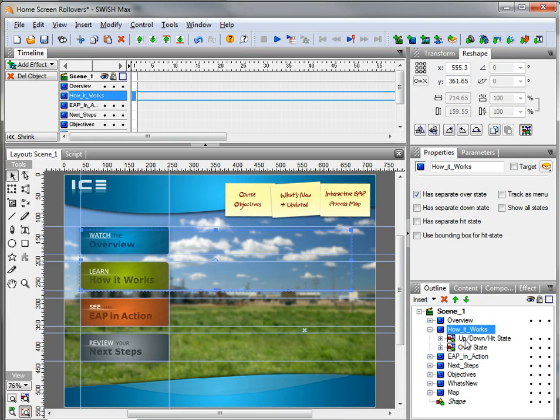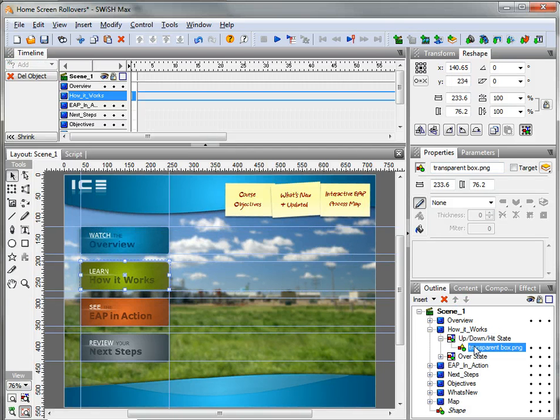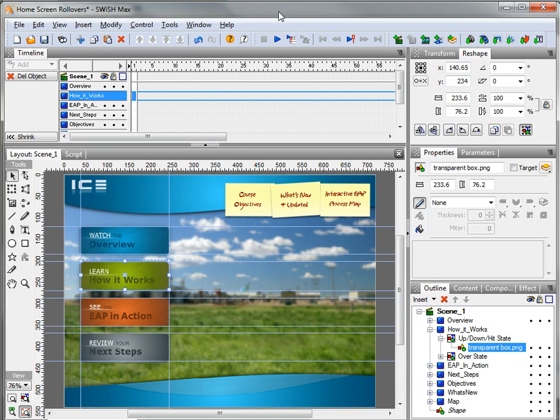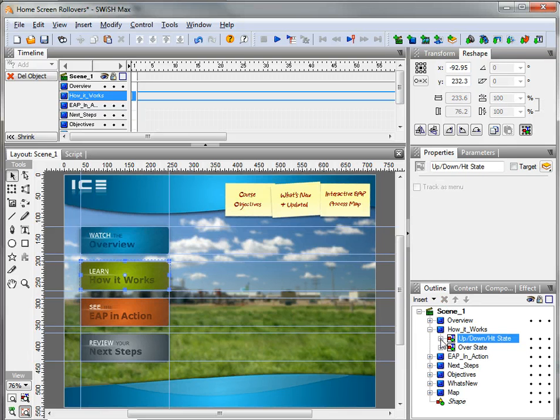Now let's take a look at how it works. We'll expand this out, and you can see here are the 2 states. So up, down, and hit is basically the do nothing state, and all I've done in here is add a transparent PNG. I used the insert, import an image command to bring in that PNG file that I created in another program. And then I sized and positioned that PNG file right over top of where the green button would appear in PowerPoint. Again, it's just a clear placeholder that does nothing at all.